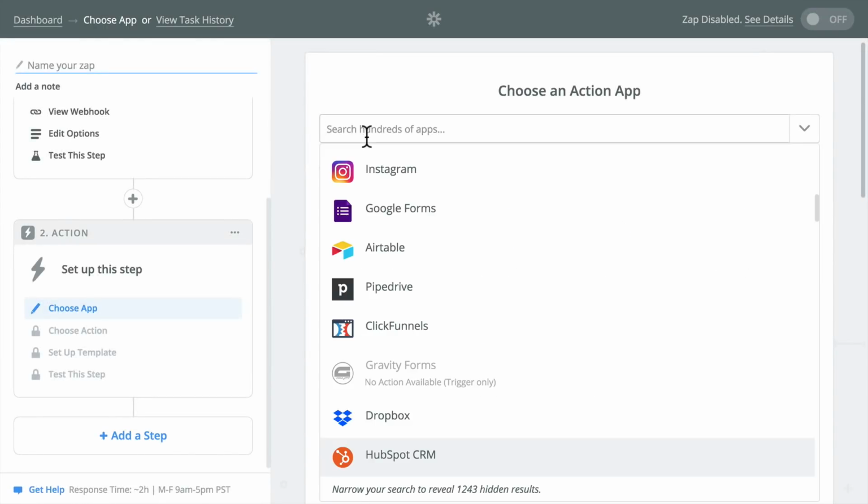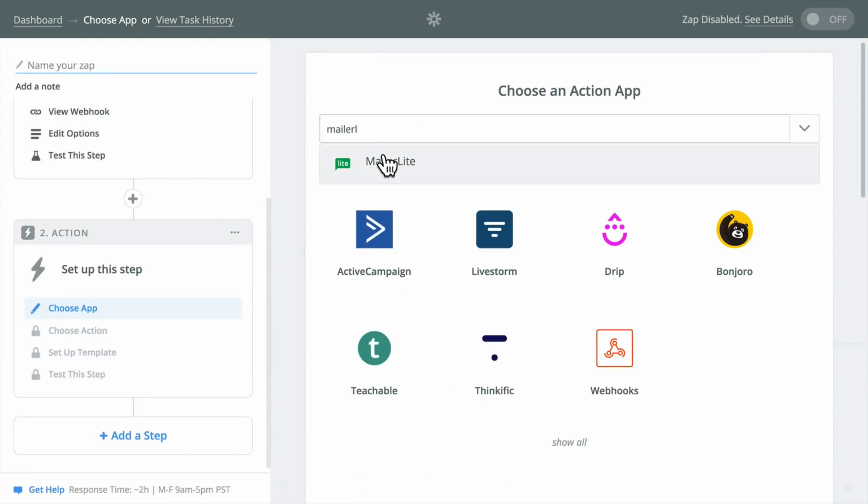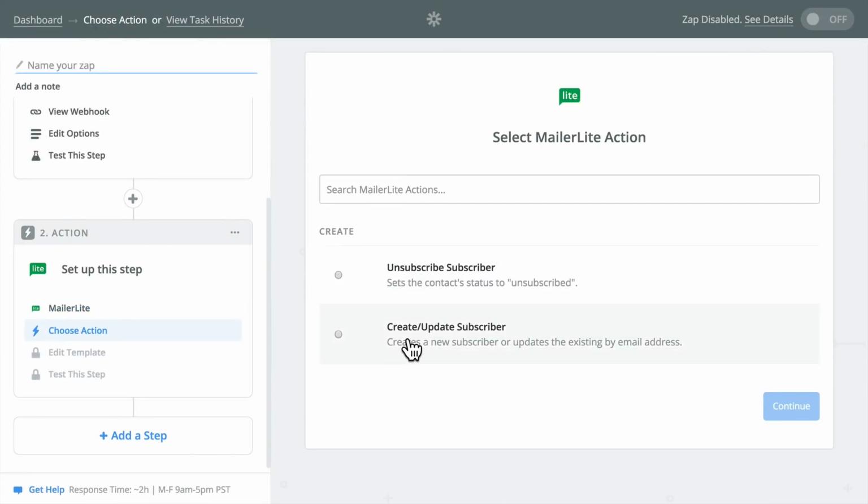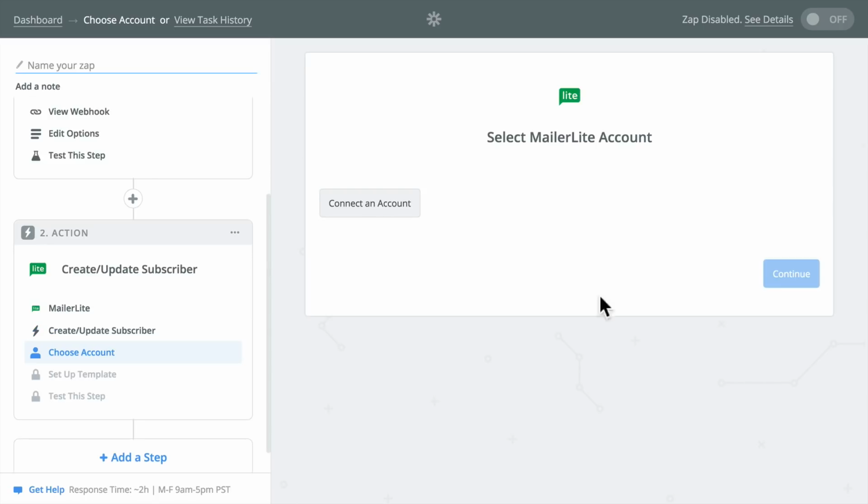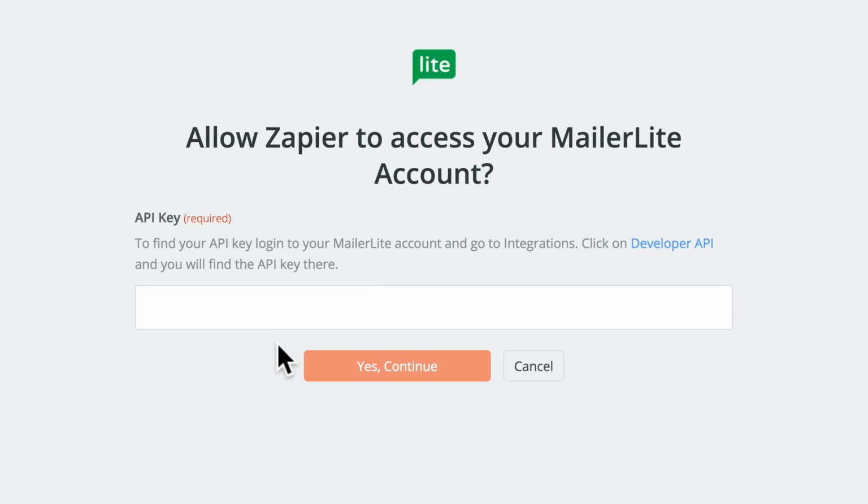And in the search bar, type MailerLite. The action in MailerLite that we want is to create or update a subscriber. And click continue. Zapier needs to be able to talk to our MailerLite account, so we have to connect them up, but it's a once-only job. I'm going to skip over finding the API key in MailerLite. Just check your own email provider's docs on how to get your own API key. So I'll paste in our API key and continue to the next step.